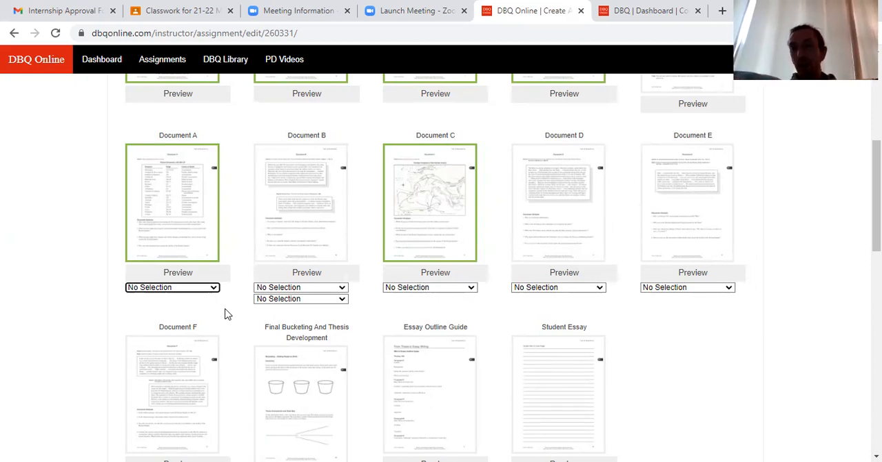asked DBQ Online tech people about this, and they say it changes the view. However, I've had students show me that it doesn't change any views. Okay, so just leave that as no selection, and it's not important.